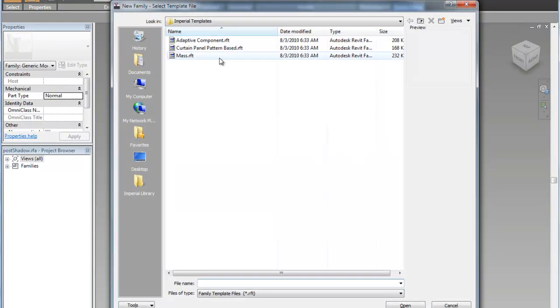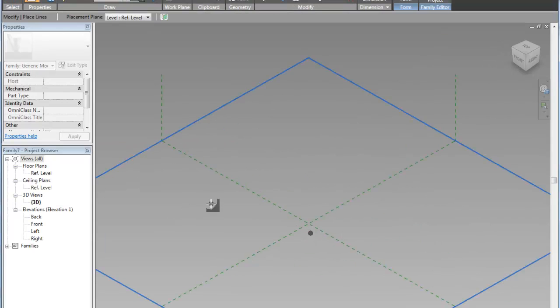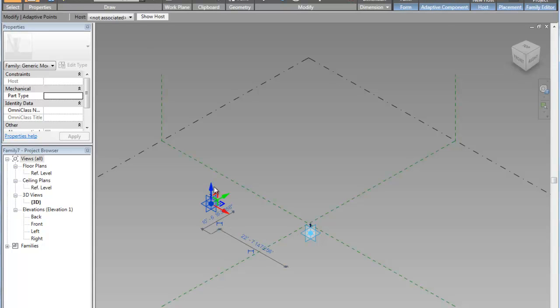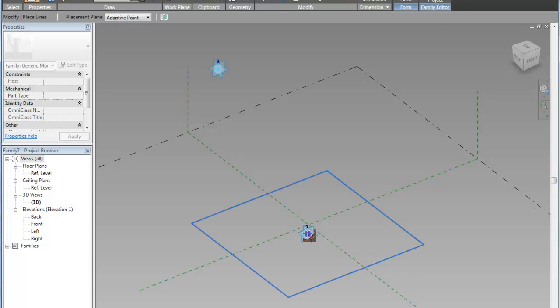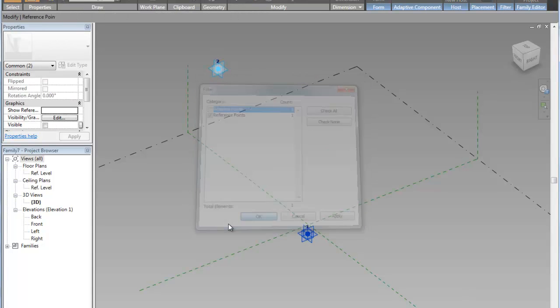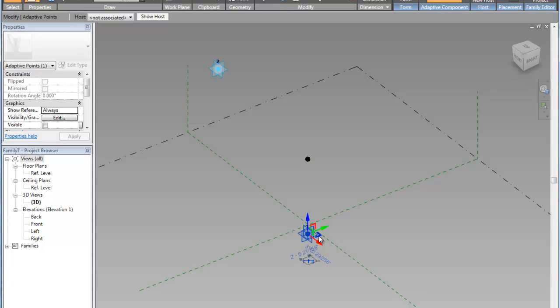So if I go to a new family and get a new adaptive component, I can drop in my two adaptive points, 1 and 2. I select them and I make them adaptive. And then I drag this guy up. And what I'm going to do is host a point on the horizontal reference plane of this point there. If I select both of these, you'll see that I've got two things selected. I just want my reference point. And I'm going to drag this guy up. And you can see that it's hosted to the point beneath it, so it moves around with it.